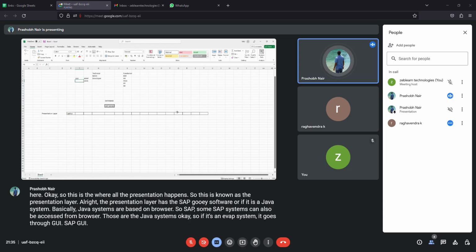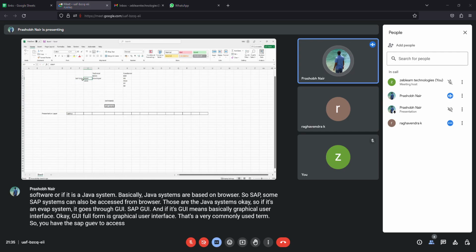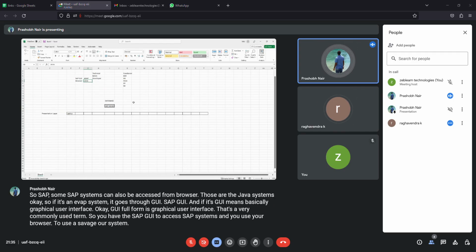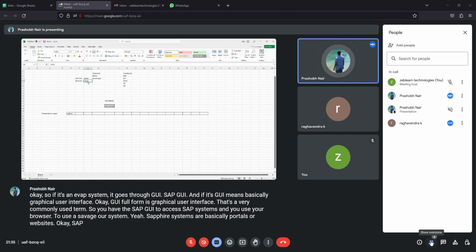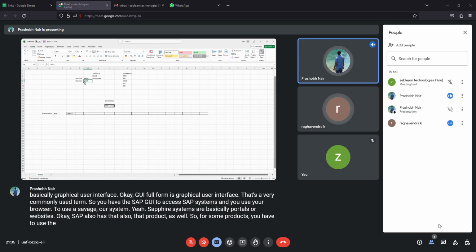And GUI basically means graphical user interface. Okay, GUI full form is graphical user interface. That's a very commonly used term. So you have the SAP GUI to access SAP ABAP systems, and you use your browser to use SAP Java systems. SAP Java systems are basically portals or websites. Okay, SAP has that product as well. So for some products, you have to use the SAP Java product, and that uses a browser.